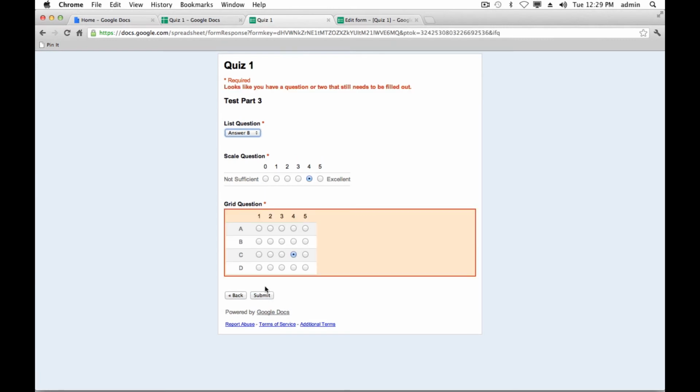When I hit submit, I have to choose an answer for every row on the grid question. I forgot, I don't use that one too much. There's only certain situations where that type of question is really needed, so I don't use that too much. I apologize for that. But I have to choose an answer in each row.